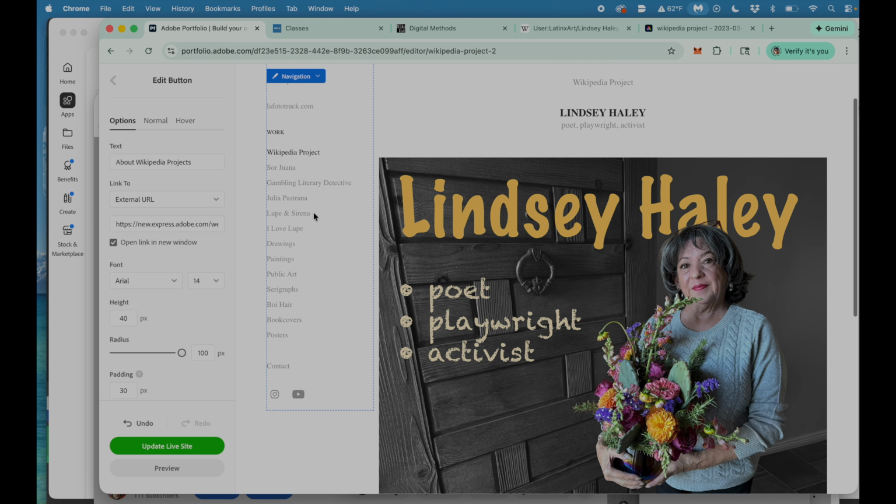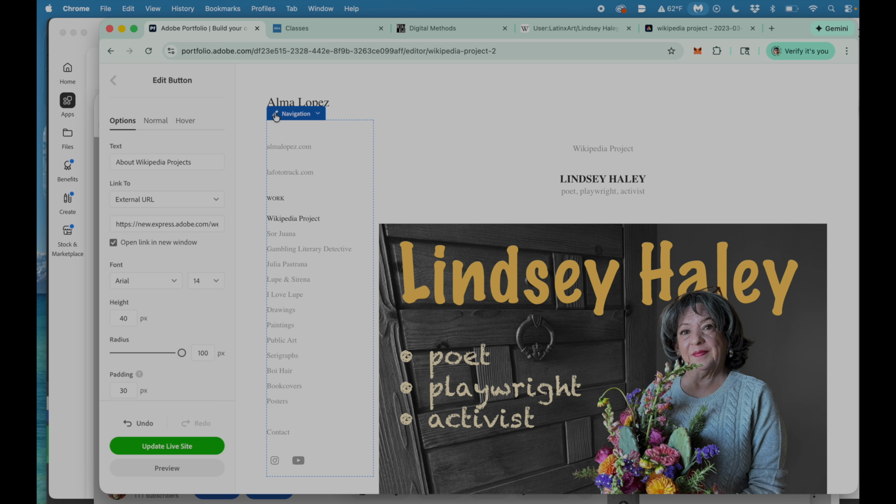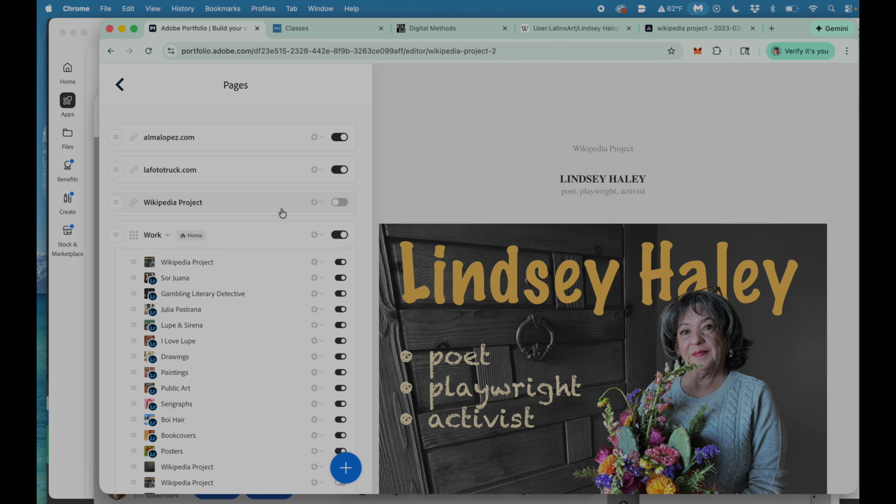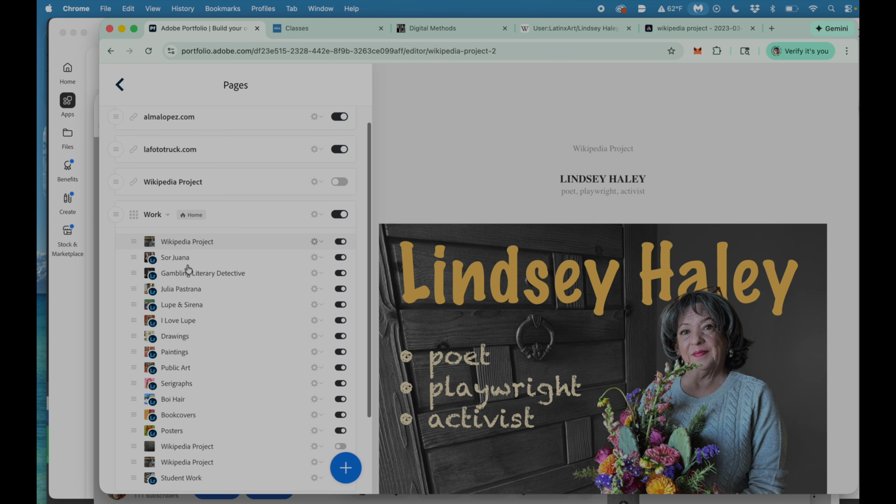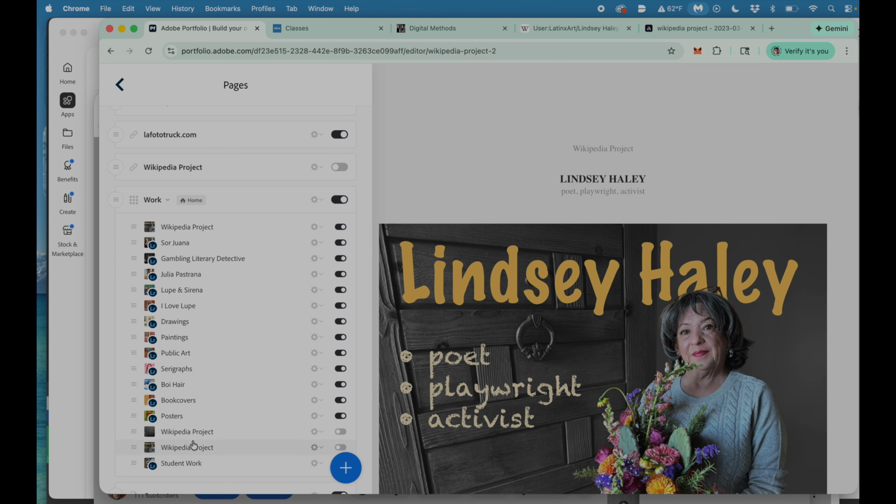And I am going to click here on navigation. Okay, and I'm going to manage the pages. And what I want to do is, this is the Wikipedia page that I just did. I did it a couple of other times, and that's why you see the names here. I'm going to reorder so I can move these around. These are individual pages, and I can move them around any which way I need.